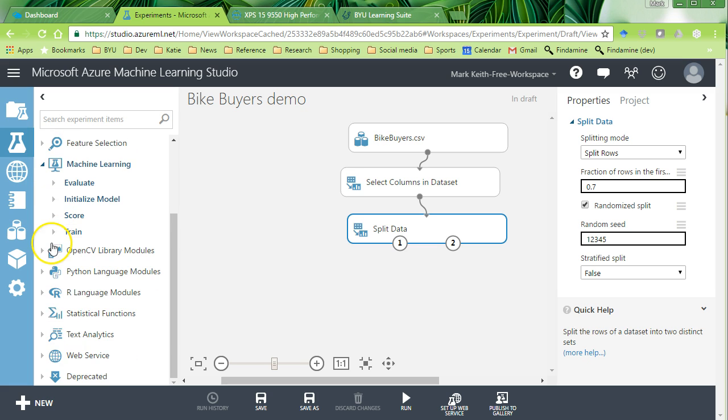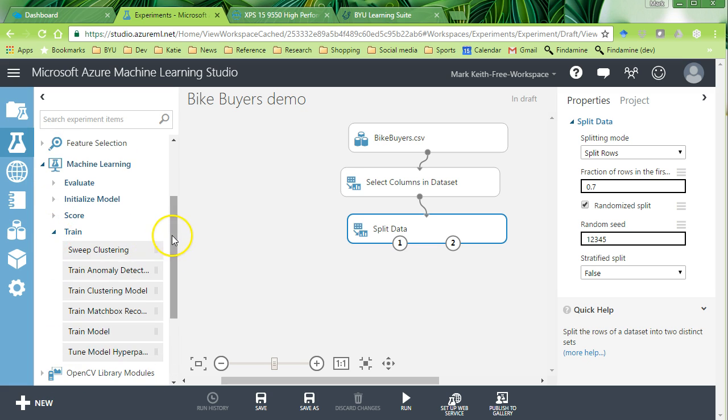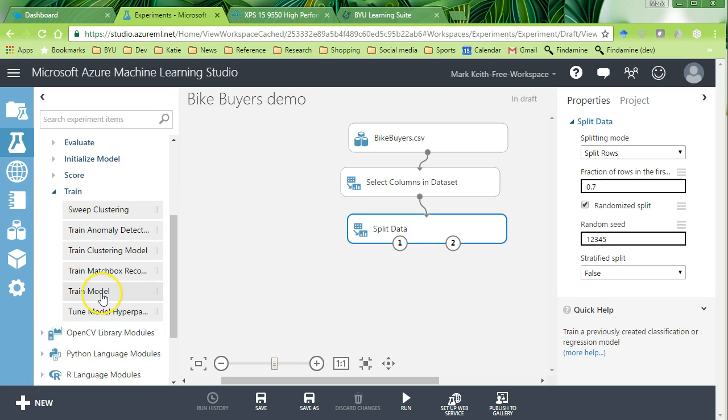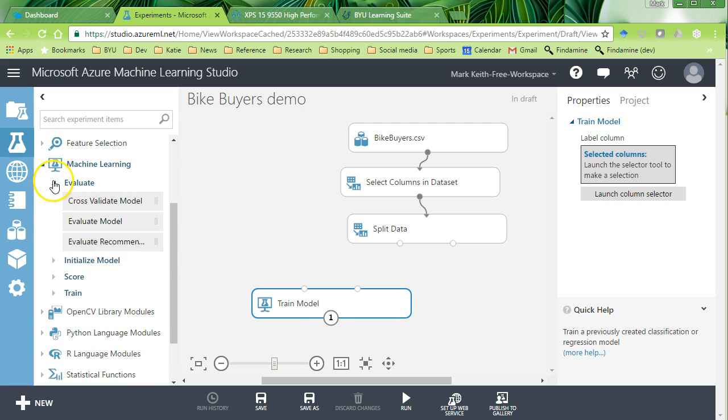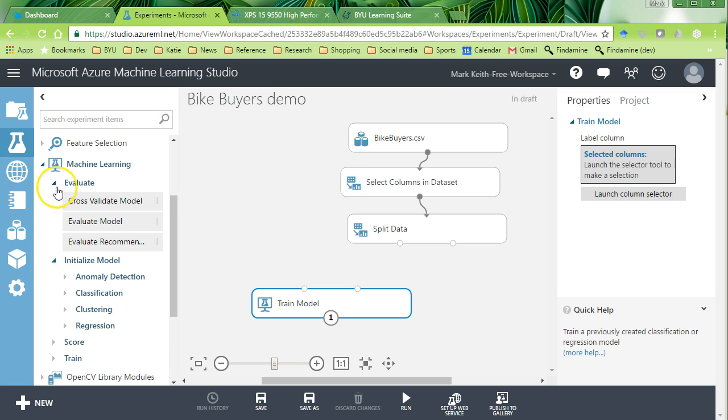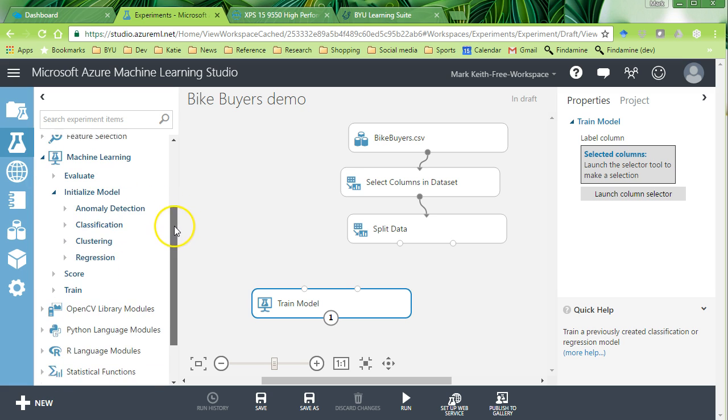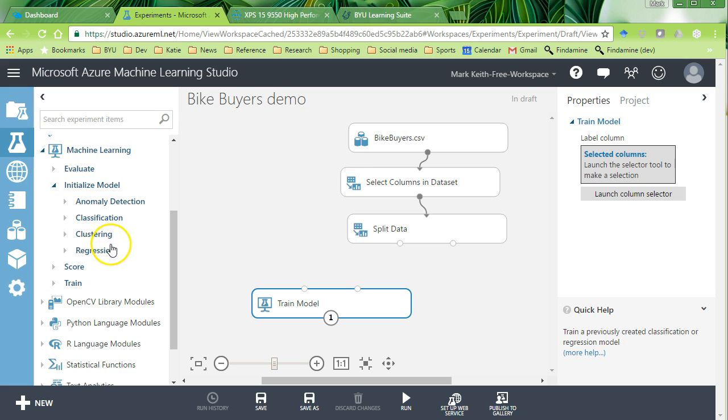I'm going to take off score and go to, we're going to need train model in just a moment. I'm going to pull that out here and get it ready. Actually, I'll put it right about here. But what I want you to go to next is the evaluate. Oh, sorry, no. Initialize, not evaluate. And here are our four types of algorithms that we'll use in this class.